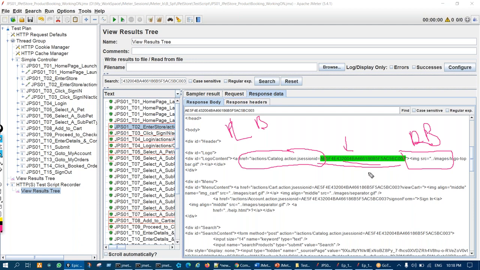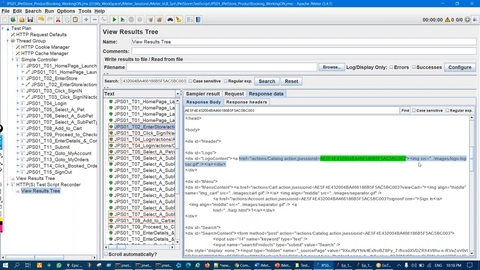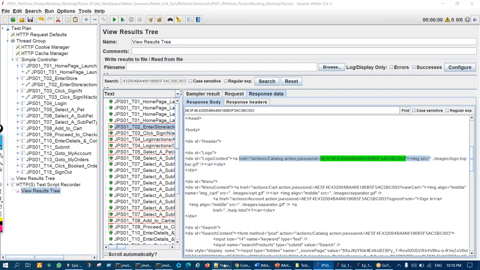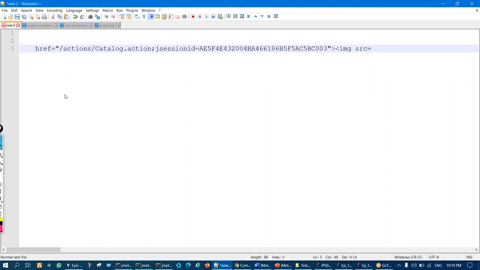Now what is this left boundary and right boundary? This is the value, starting from here to here. The content on the left hand side of this value is called the left boundary, LB. The content on the right hand side is called the right boundary, RB. So copy that value with some content from the left side and some content from the right hand side. Let us say I'm taking from here till here. Copy that and put that in Notepad.